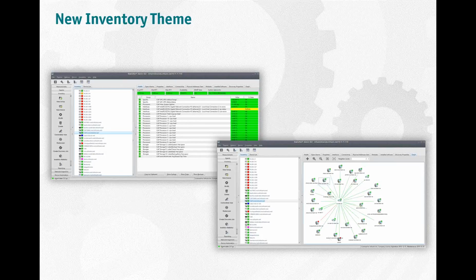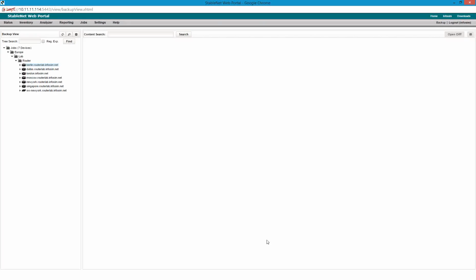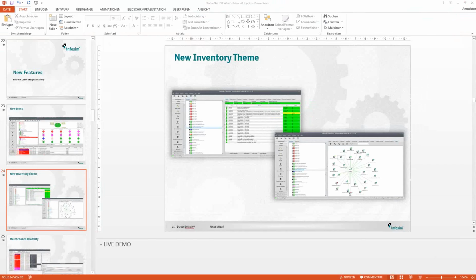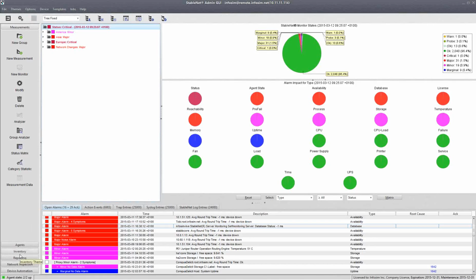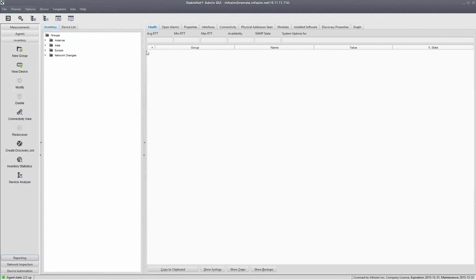But of course, instead of using this functionality to watch your topology, you should use the weather map feature. I will again show you this in the Java GUI. So as you can see, this is the new inventory style. We still have our device tree, and on the right side we have this updated functionality.